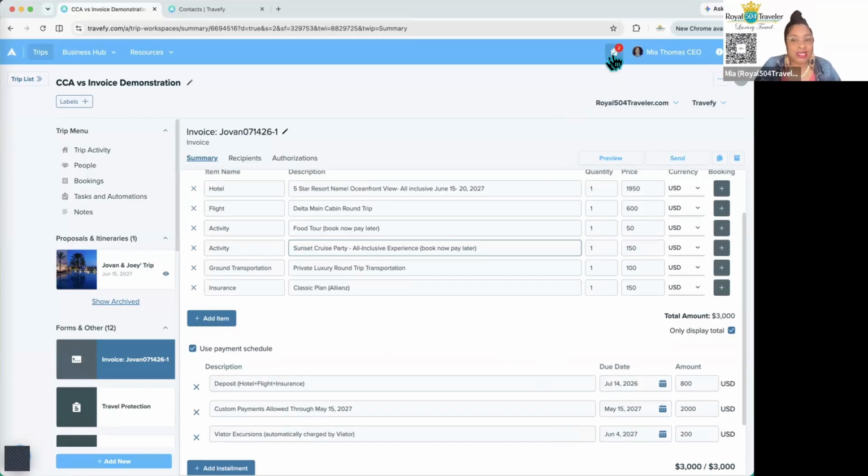And I will set a task reminder either here or under the task and automations for this trip to remind me on June the 2nd to remind the client that they're going to have $200 charged on their card on June the 4th. And that is for the 150 and then the tour for 50.